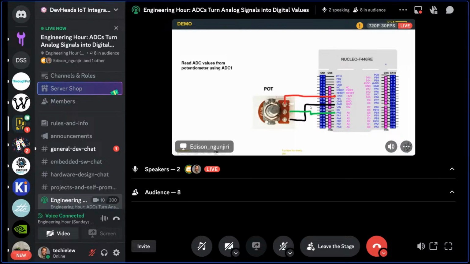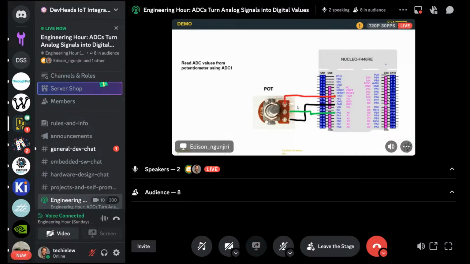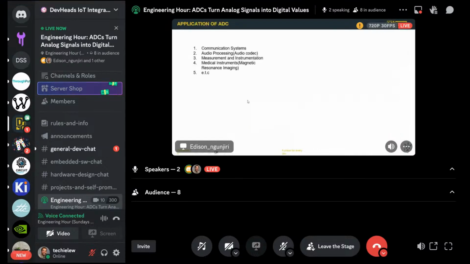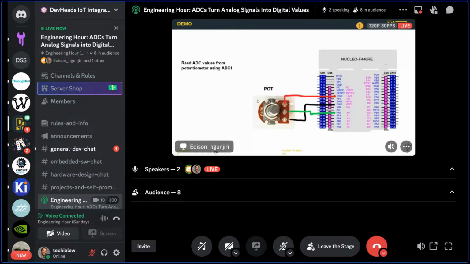So after looking at the datasheet of your board, you'll find that for my Nucleo F446, the VDD to the VREF is connected to 3.3 volts. So that's why I'm not connected to 5 volts, just to ensure that our VIN is within the VREF. So I've already connected this.